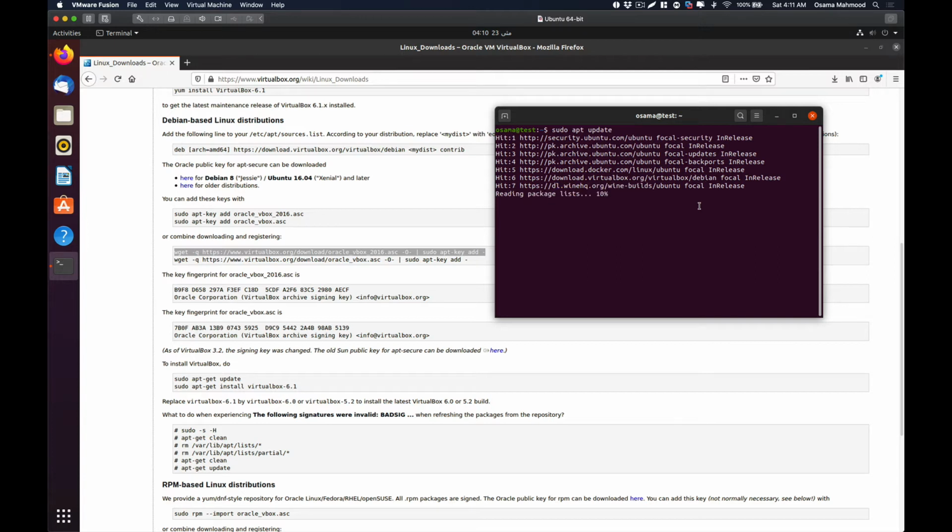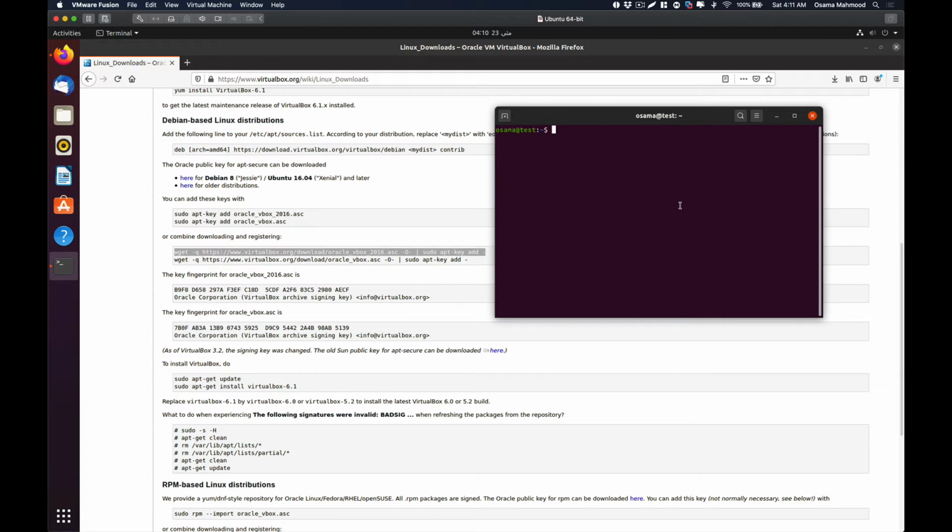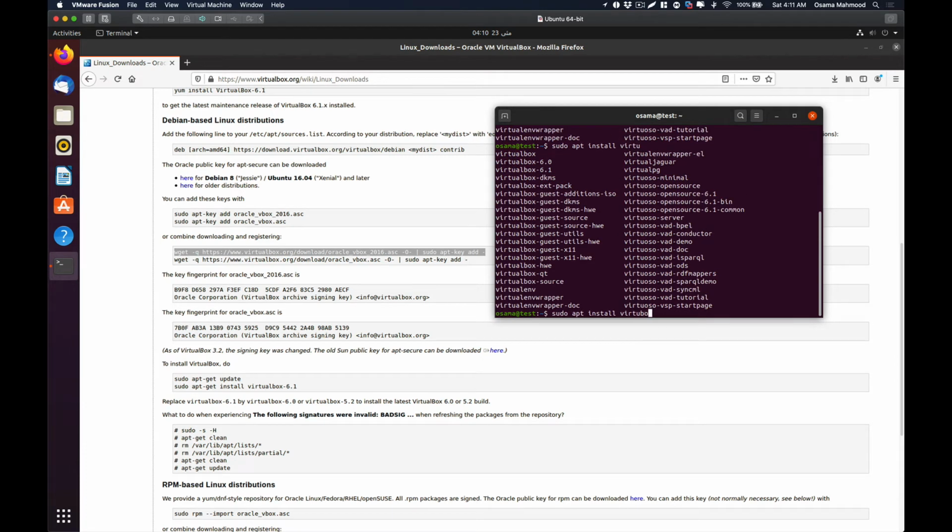And now we can just go ahead and simply install VirtualBox. So just do sudo apt install virtualbox-6.1 and hit enter.